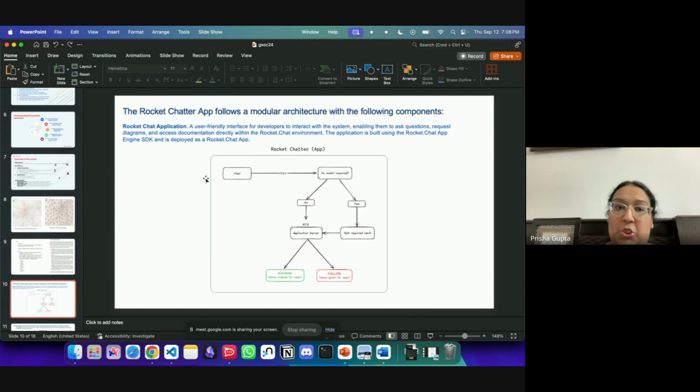Now, this is the architecture. This is the Rocket.Chat app. The user is giving us some commands, and you can see there is the application server. If you get a response, if it is successful, it will give you success. And if it fails, it will give you a failure.